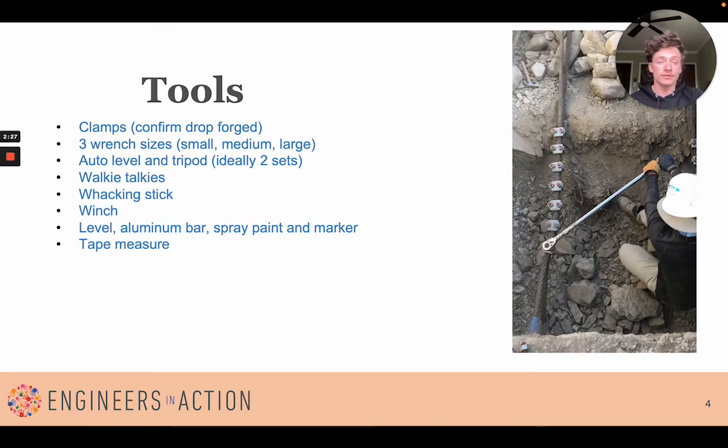So the tools we'll need for this process are clamps. We need to confirm they're drop forged. You'll need 3 wrench sizes, ideally a small, a medium, and a large for different points in the process. Ideally 2 sets of an auto level and tripod, but a minimum 1 set. Walkie-talkies for communication. A whacking stick to actually set sag. Usually this is a large piece of wood you can find on site, anything that won't damage the cable. A cable winch. We'll need a level aluminum bar, spray paint, and a marker, and then a tape measure.